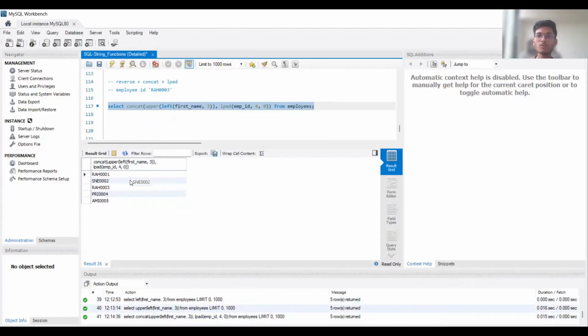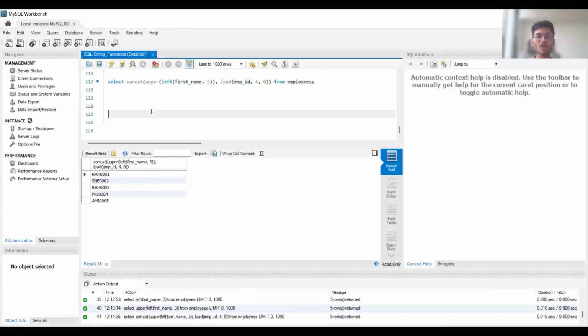So I have generated a new unique employee ID where I've used the string functions to generate some patterns. The first three characters are the initial name's characters in uppercase, and the rest are the employee ID padded with 0 on the left side, like this. So I hope you understood how we use these string functions together. Okay, let's move to the next function, that is substring index. What is this particular function?